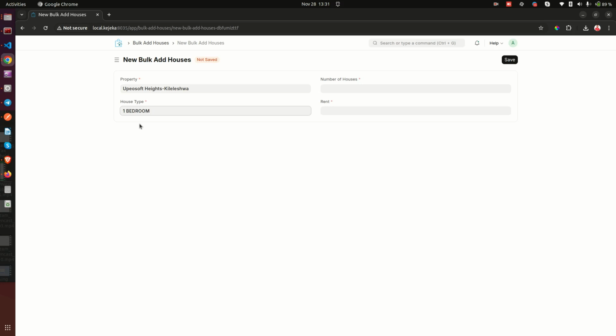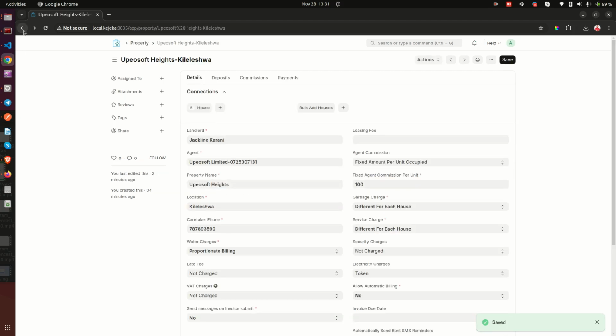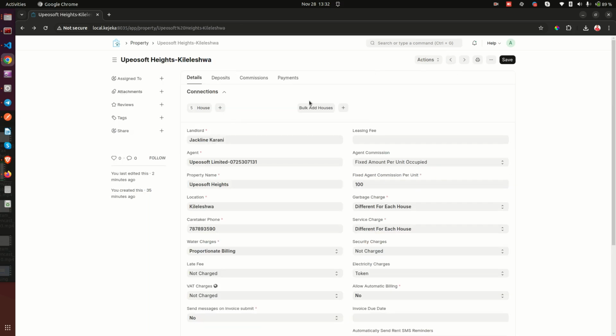If you have, let's say, 51 bedrooms, you can just do 51 bedrooms, then here add 50. I'm just going to add 5 for now, and say the rent is 20,000. So we have Upeosoft Heights, 1 bedrooms, 5 of them, and this one. The moment I click that, that will create for me 5 houses in that property. So if I go here now, you see we have 5. Initially it was nothing. If I open it, you see there are 5 1 bedrooms with the same amount of rent. The next thing is, if you have other multiples, you can just go ahead and add them in a similar way.